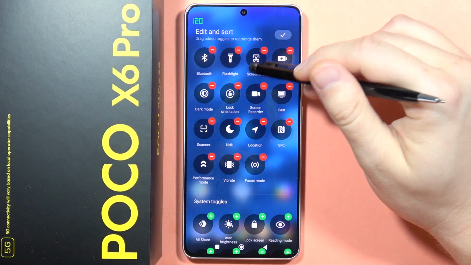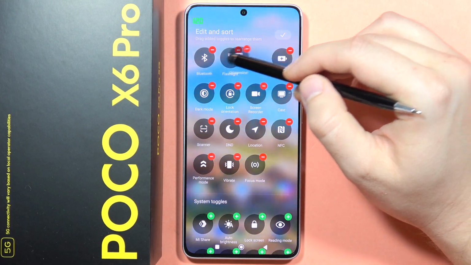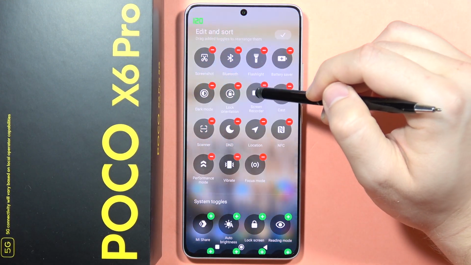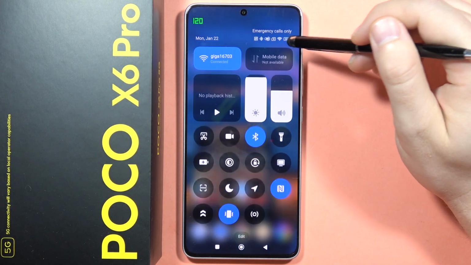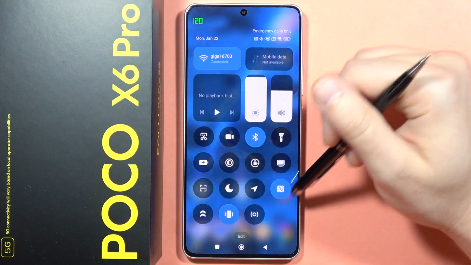Now if I want to save the settings, or for example change position of these icons, I have to click and hold and then move this icon wherever I want. And then I have to click here, and as you can see right now it is finished. So that's how it looks right now.